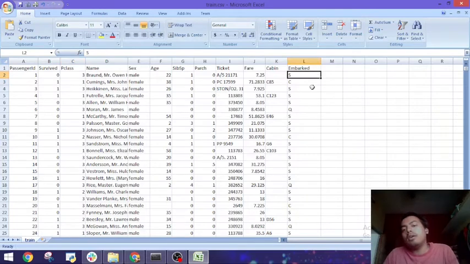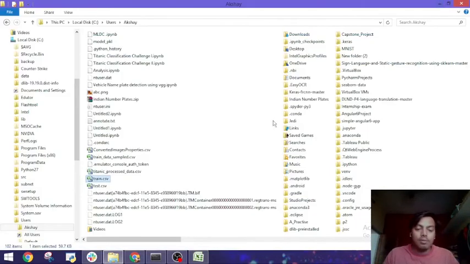So Titanic embarked from three ports, and those three ports are mentioned here. Okay, so this is roughly what the data is, and we'll try to make sense of this data in the EDA process.